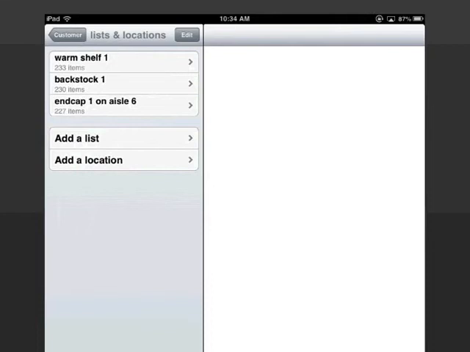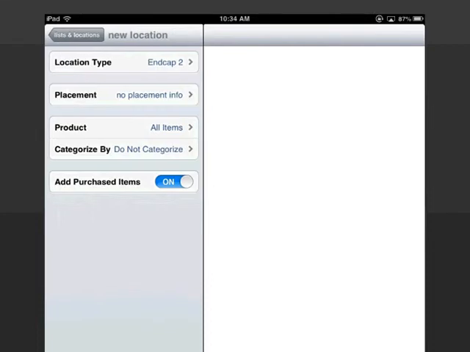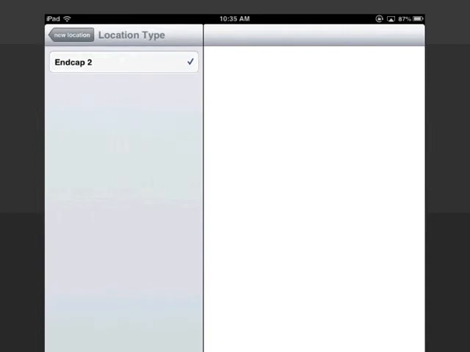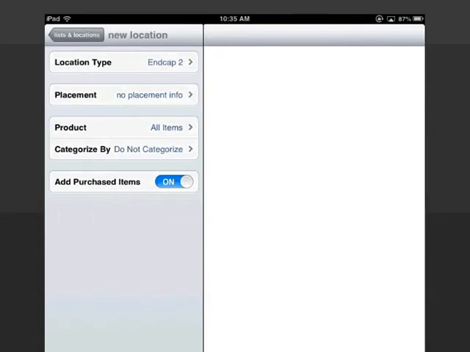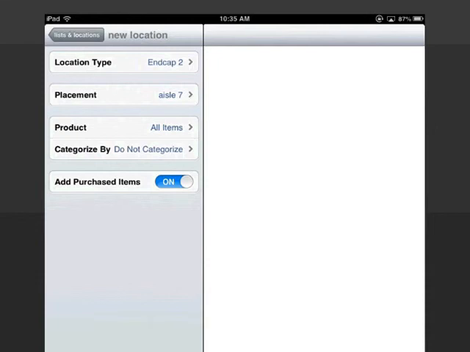This customer, I already have a couple locations, but I can add another. I choose it, add a list or add a location. I'm choosing create a location here. I have a location type I can choose from. The available locations are set up on the back end by the administrator or anyone with the access to it. So I'm choosing an end cap 2 placement. I can say where it's placed, especially helpful for an end cap. I can say that it's at aisle 7, just kind of a note.